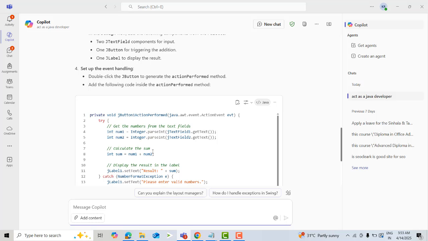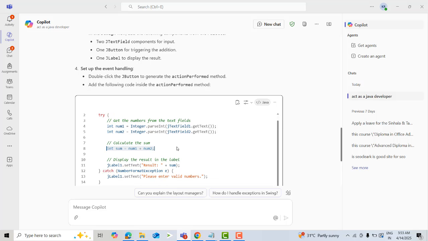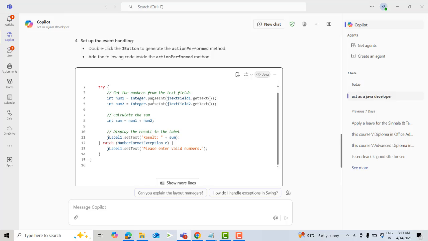Double click the J button. You have to put in this code. What is number one? You enter it here, and it is assigned to this variable. Number two is assigned to this variable. Both are calculated. Number one and number two are passed to sum, and it will display on the label. Here it is generated successfully.